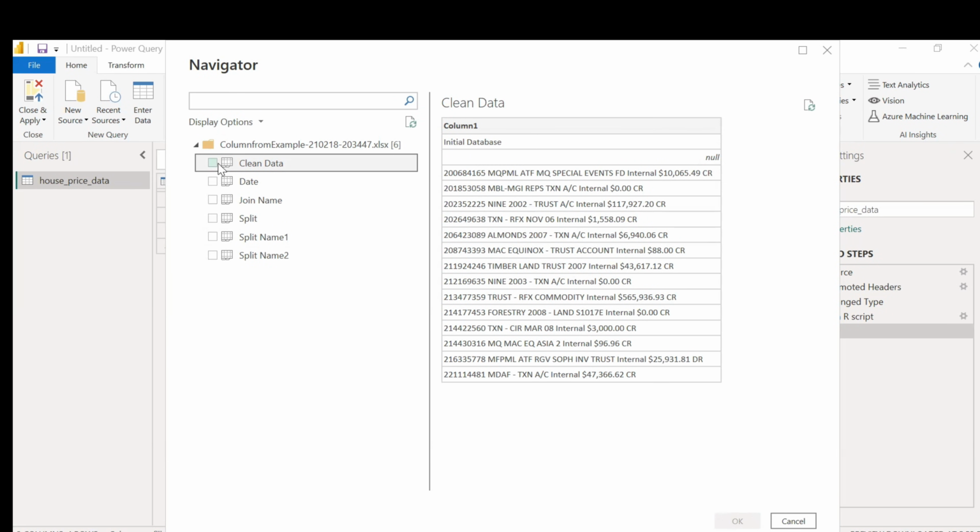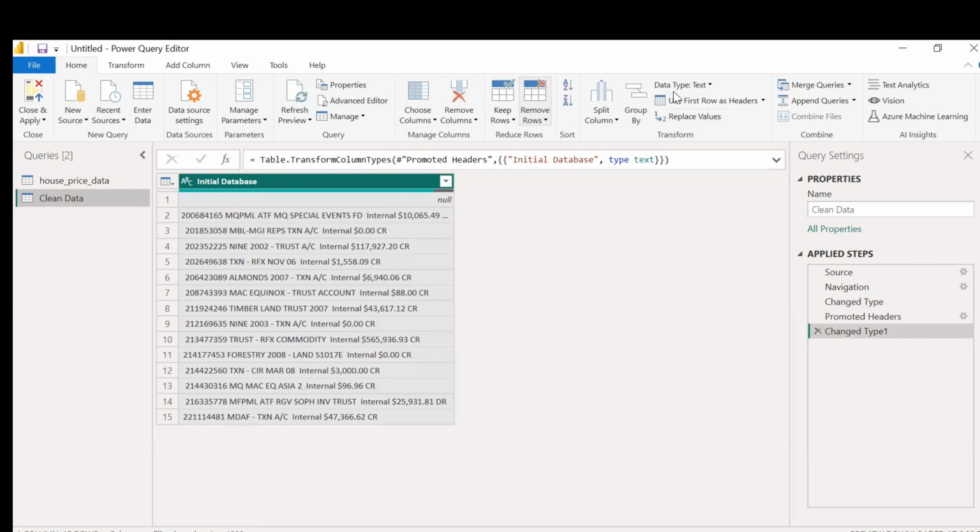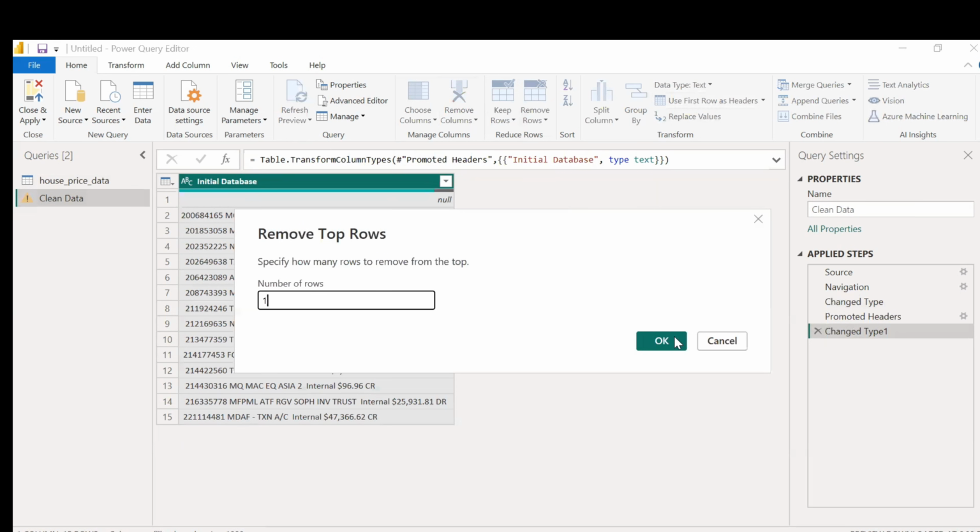So here the flash fill concept is used. Those who know about Excel may know about this flash fill. The same concept is used here also. So what I will do is remove this second row. Before that, I will make this first row the column header. So use first row as column header and just remove the top row.